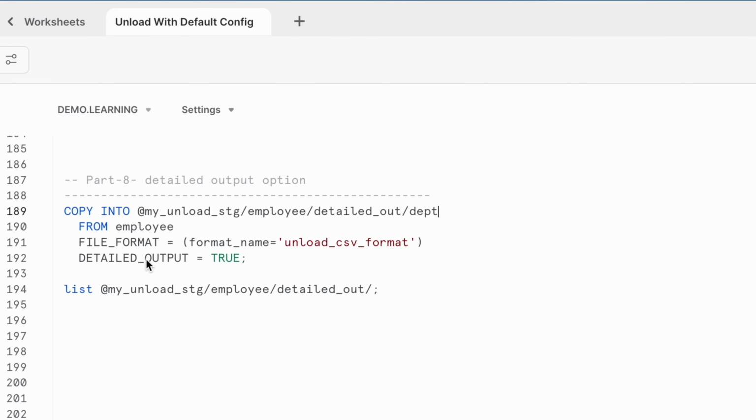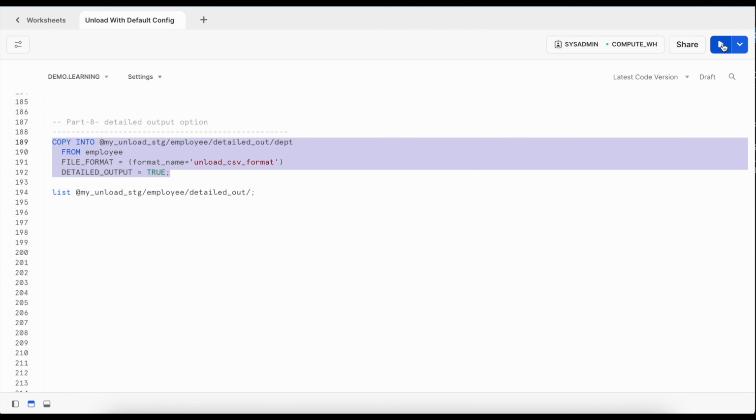Snowflake has another copy parameter called detailed output, and if you specify detailed output equals true, it helps us to know how many records are in each file when it is creating multiple files as an unload. So this is my copy command where, on line number 192, I have specified detailed output equals true, and let's see how it looks.